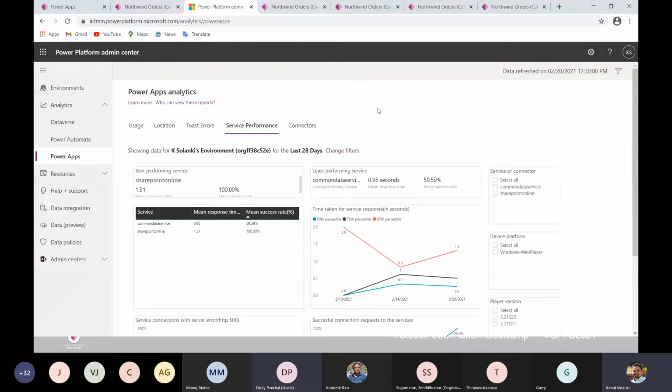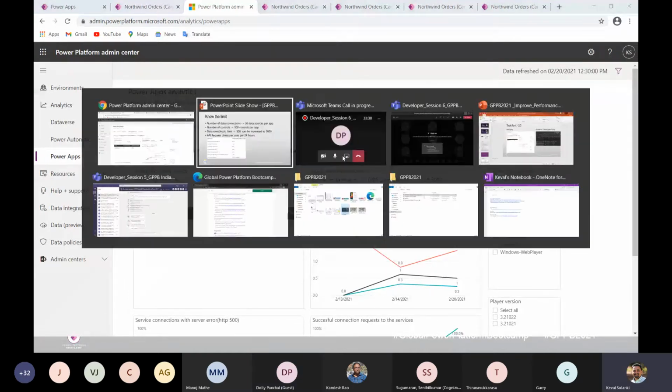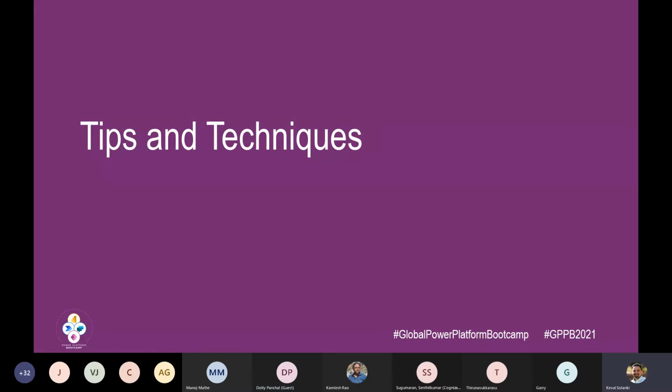Okay, perfect. Coming to tips and techniques. As I mentioned, the performance topic is very wide. If you consider only Dataverse, there are plenty of topics. If you consider SharePoint, there are a lot of things. But as a general practice, what we need to do, we will cover that.